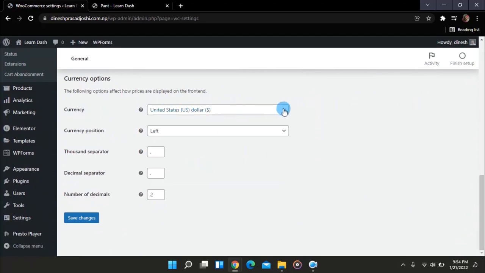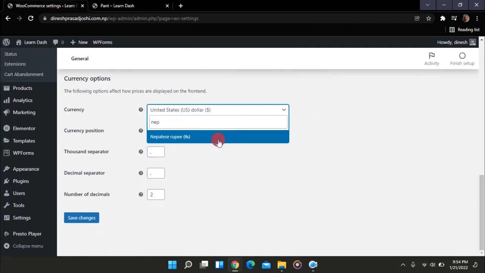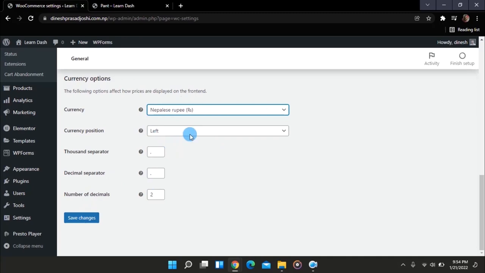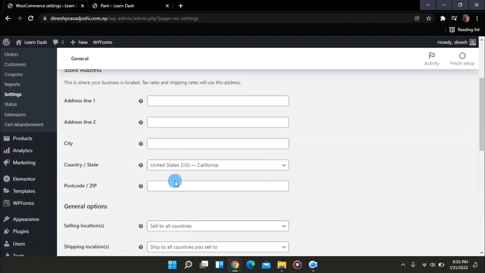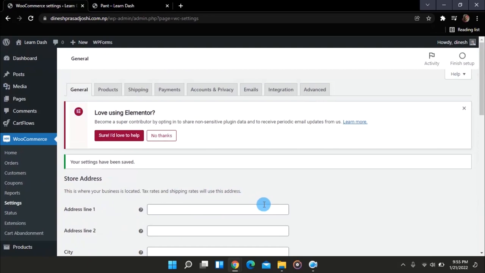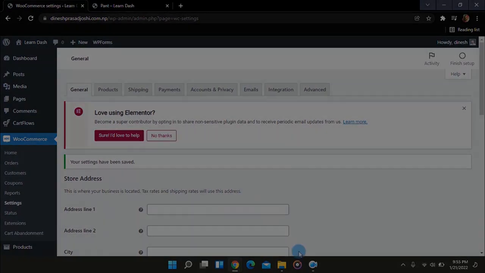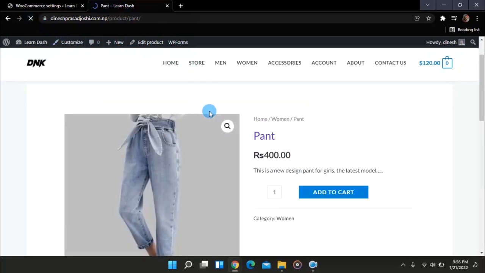It is in US dollar. Then if you select over here, then you can add the currency of your choice. Like I'm adding the Nepalese rupees. So now let me write here, and now click on Save Changes. And now it is saved. Similarly from here you can also edit several other options too. Now we have changed our currency. Now if you go to the dashboard and refresh it, then you can see the currency in Nepalese rupees.